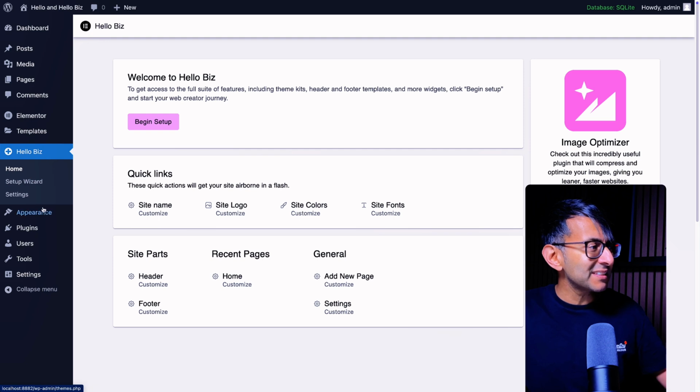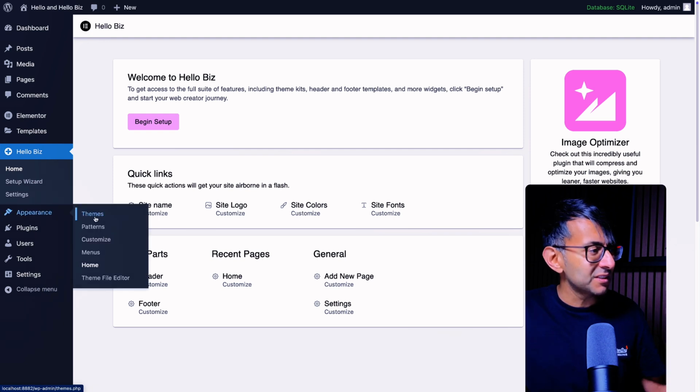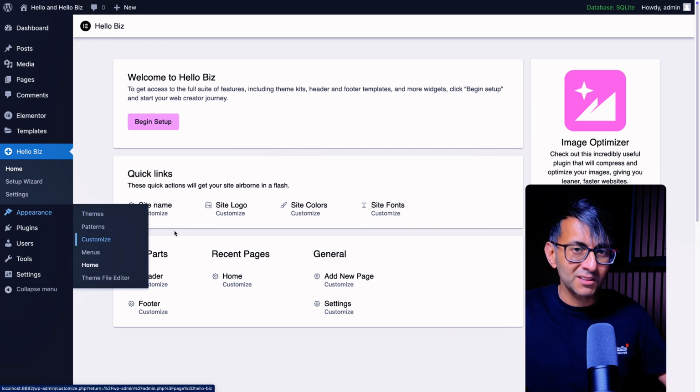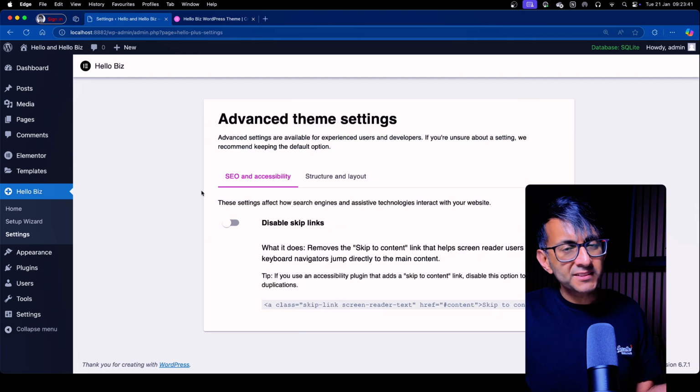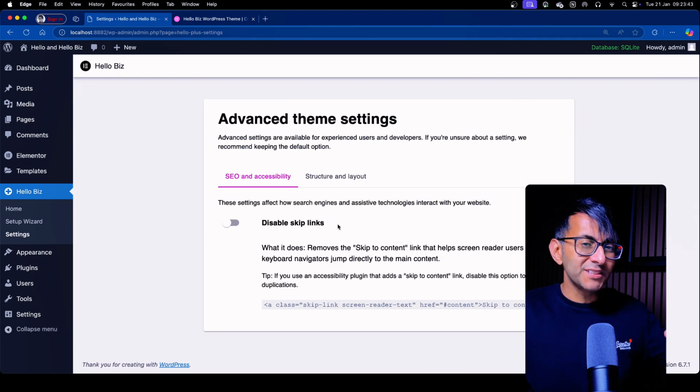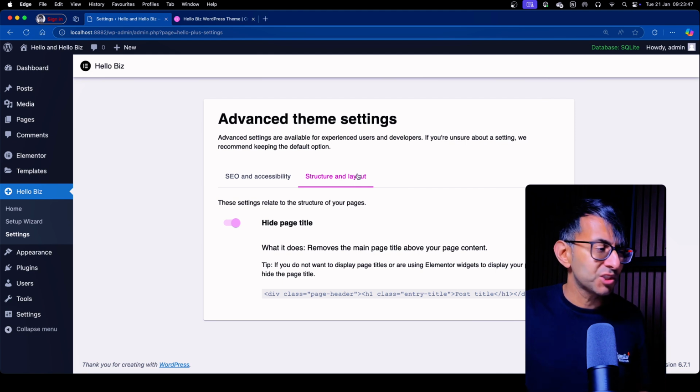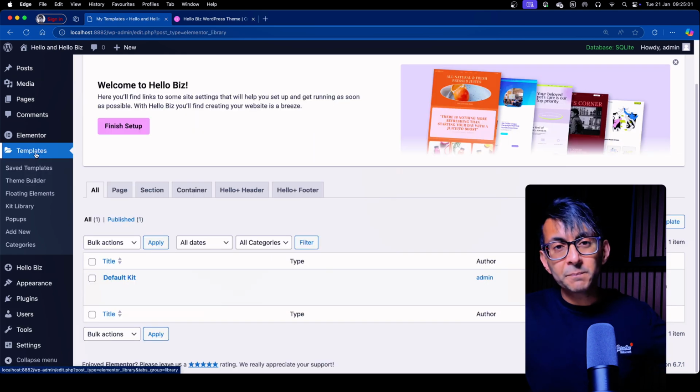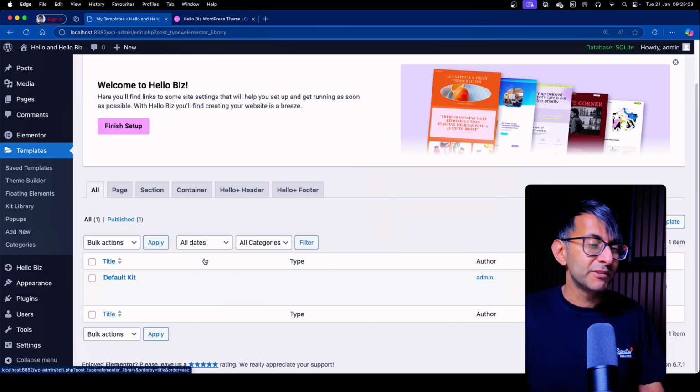So when you are on the Hello Biz from the admin sidebar, you can go in and customize your name. Now, this isn't that different to what you probably would have done down here where you go to appearance and customize. If I jump over to settings, we have the facility to disable skip links, but the one that's interesting is the structure and layout. So if you want to hide the page title by default, I would always recommend you do that. If we jump over to templates, there is no header footer template added. Don't forget, I haven't applied a template kit at the moment.